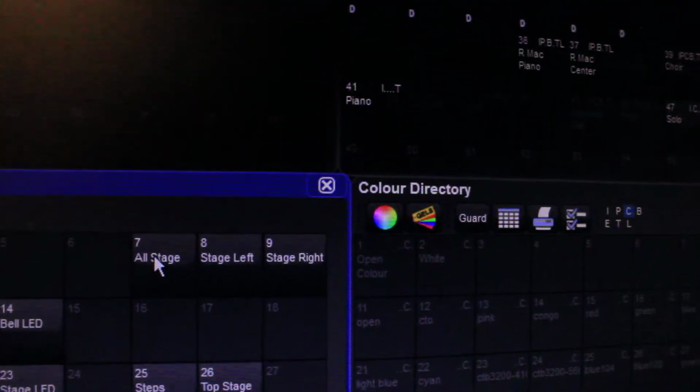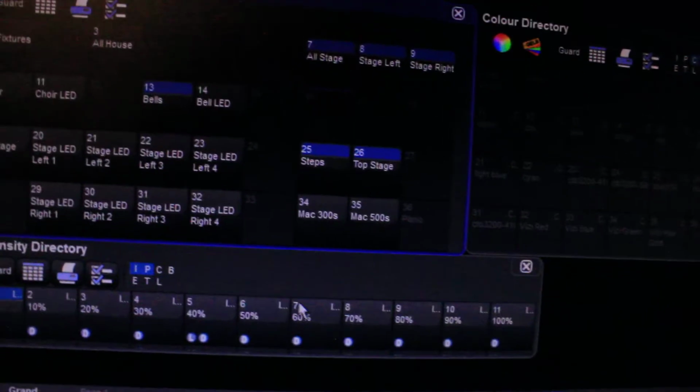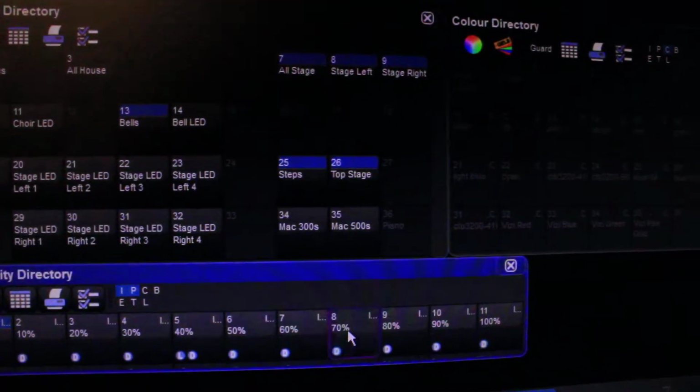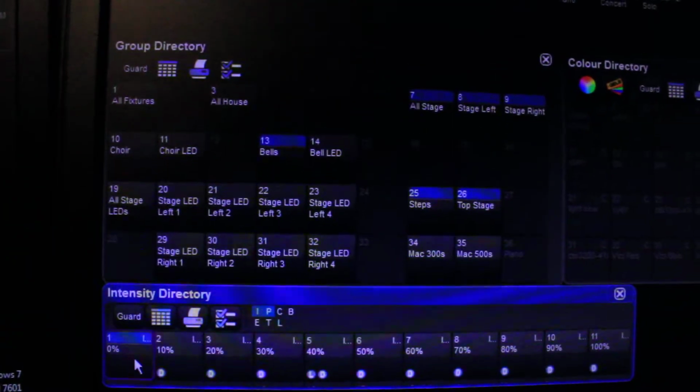Alright, the stage is at the top up here, all stage. Typically for worship I set all stage to 70%. Nice and bright. Turn that off, we're going to hit 0.